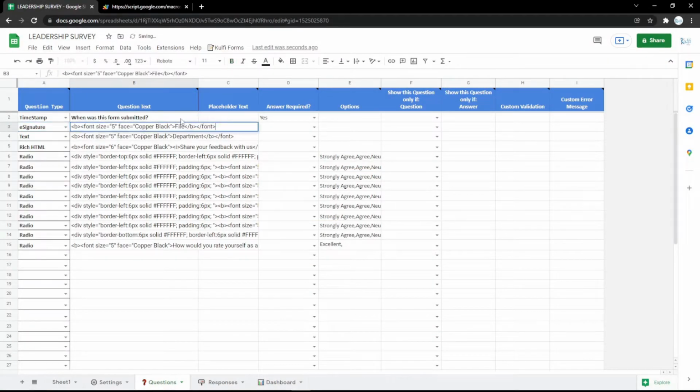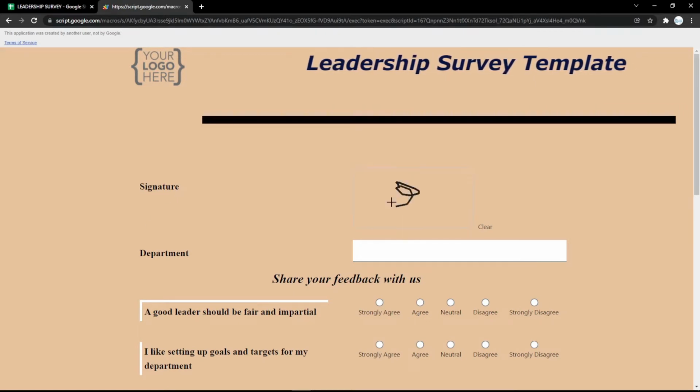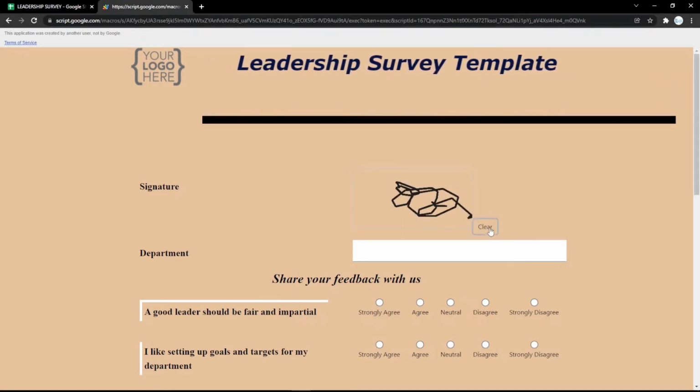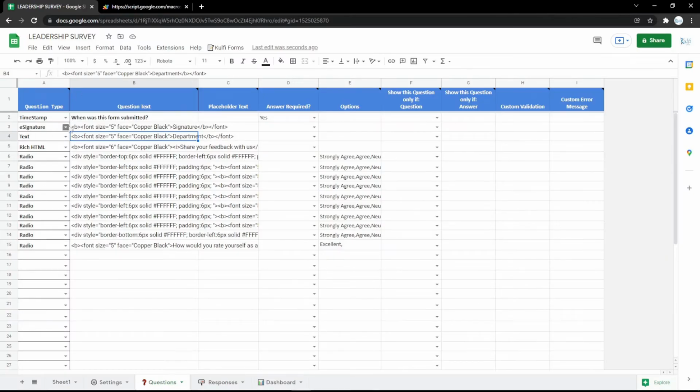And then you can also use e-signature because nowadays e-signature is very useful. And then you can check it in the form, so the audience can put their signature there. They can clear it too and repeat it. And then you can also use the HTML like this. So for example I use Google Maps here.